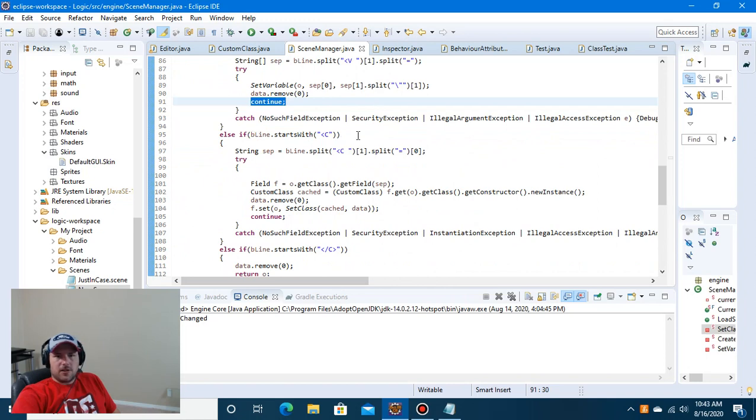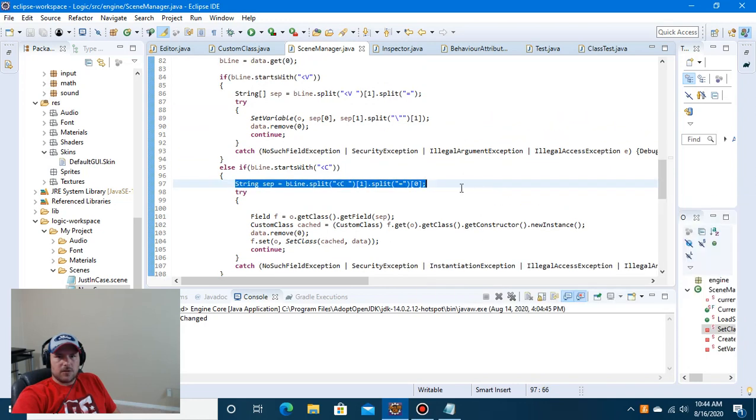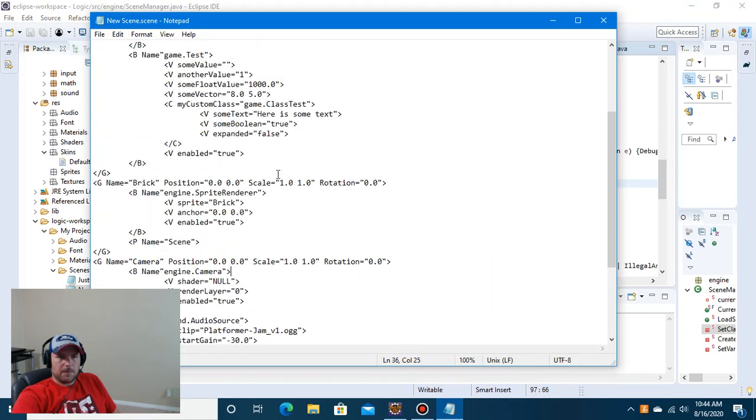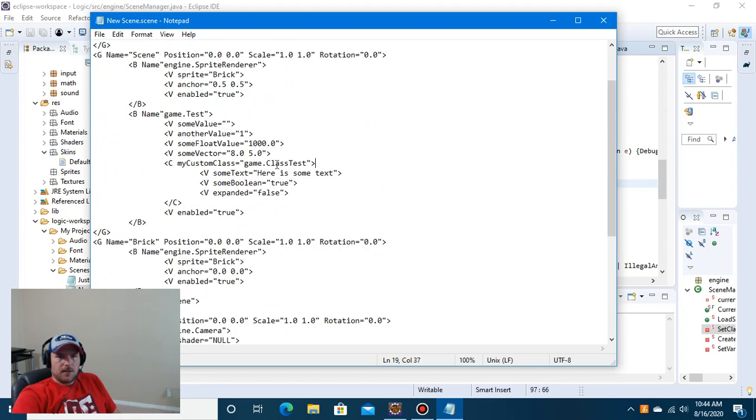Else if bline.startsWith("c"). So if this is a class, then we're going to get the separator, which is a little bit different. It's b.split, c1.split equals 0, because whenever it's a class, what it looks like is this. So a behavior looks like this. So it says b name game.test. So this right here is what we're looking for.